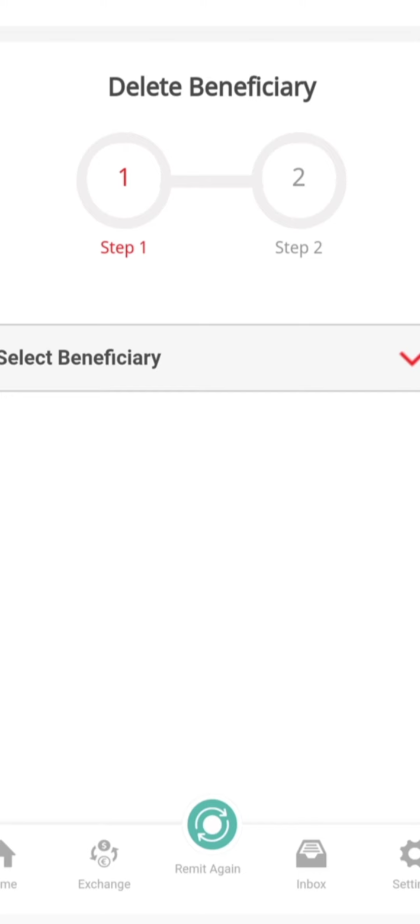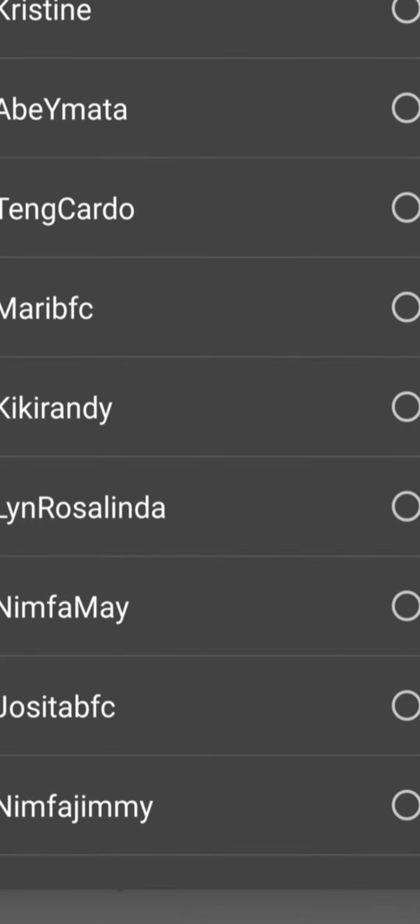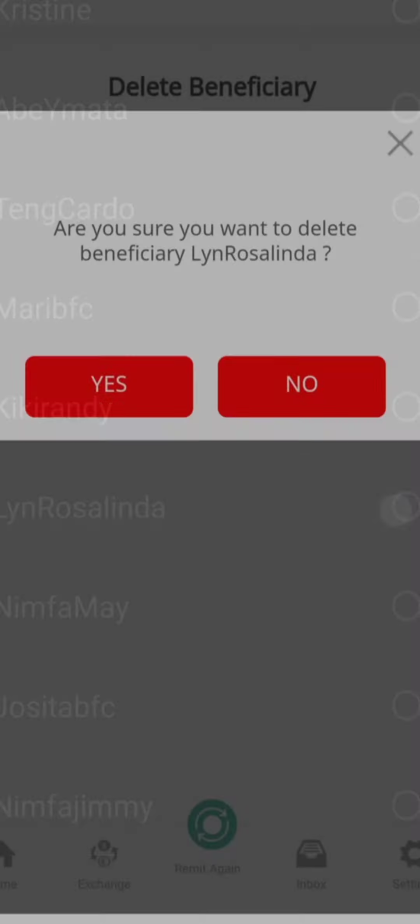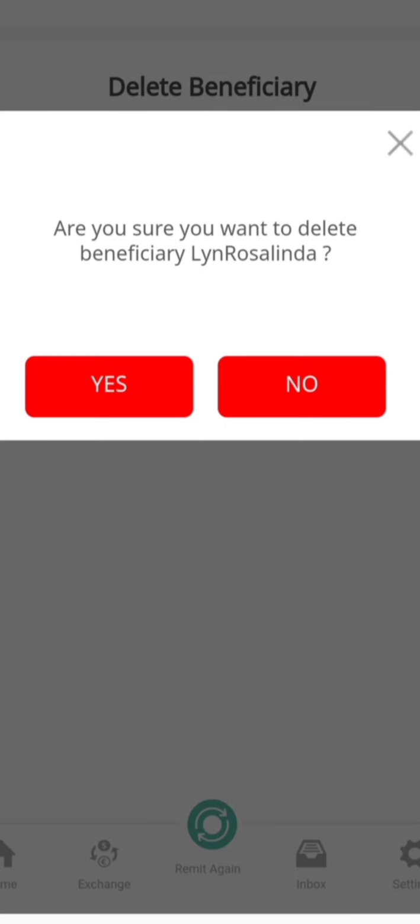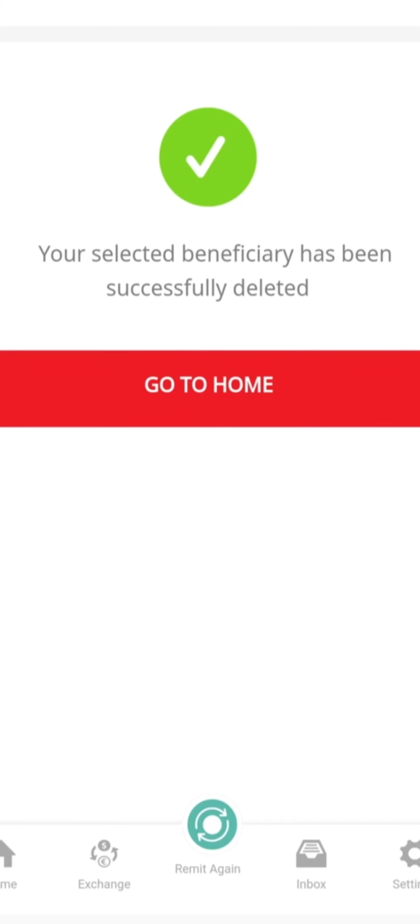So guys, here you can put only 10 beneficiaries, only 10. So it means if you want to add another one, you have to delete one beneficiary. So select beneficiary. So for example, I will delete this one. So delete. Then you will receive a message informing that you already deleted one beneficiary.